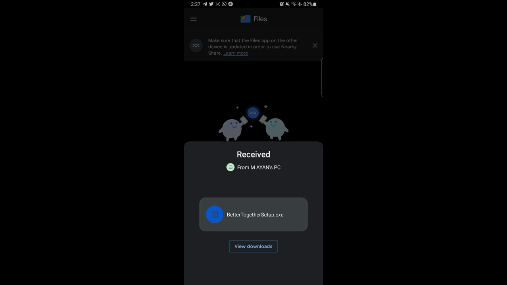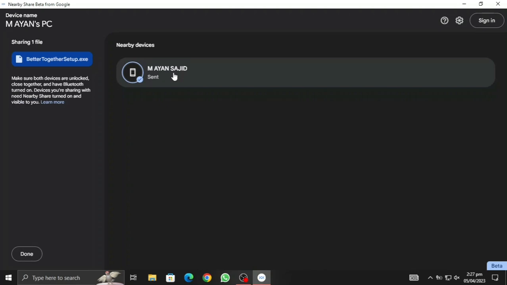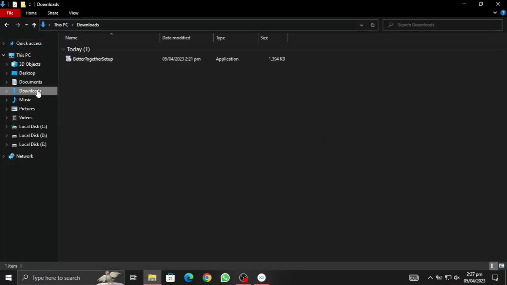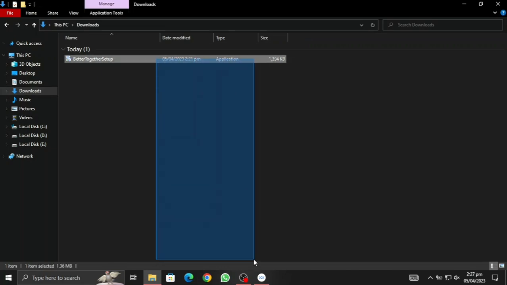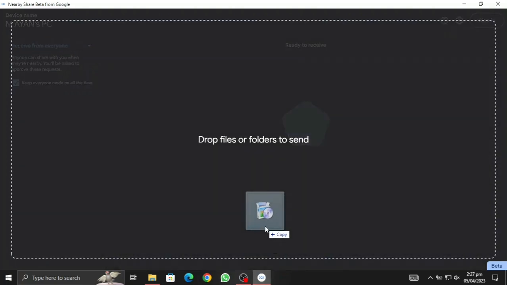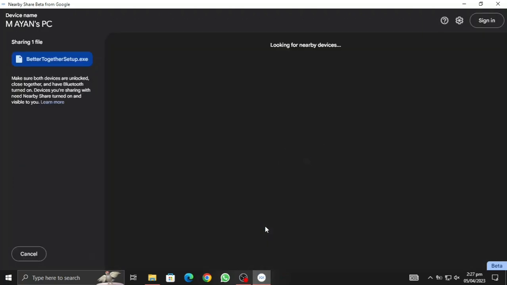Easy peasy. Now let's get back to your PC. Here you can see the file was properly sent. And also you can drag and drop files to send, which really comes in handy. You can also right-click and there is an option to Nearby Share the file. Drag and drop works very well. Wait for it to search.